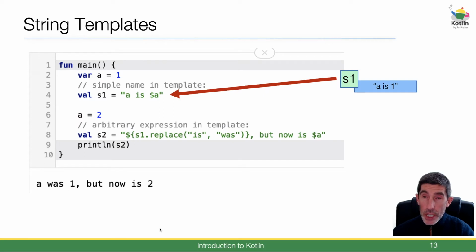Just looking at another example here, again in our abridged main function, we can say var a is assigned 1. Very simple. val s1 is assigned "a is $a". So what we get is our s1 string is "a is 1". The $a is evaluated to whatever the a happens to hold at the time, and that gets replaced. So the string then becomes "a is 1".